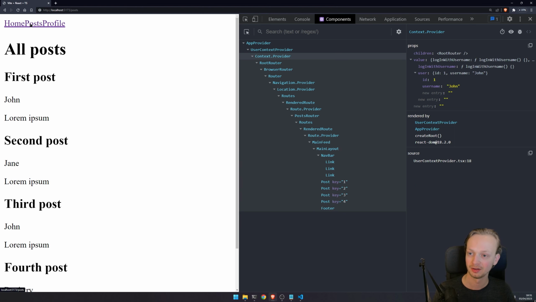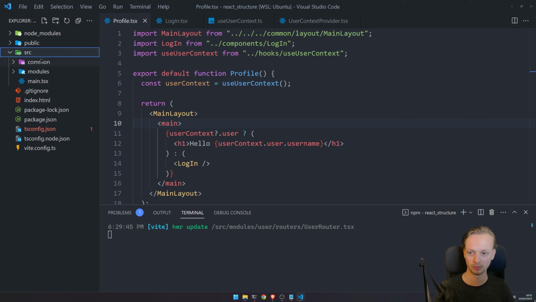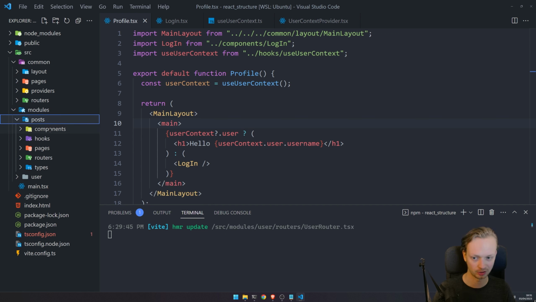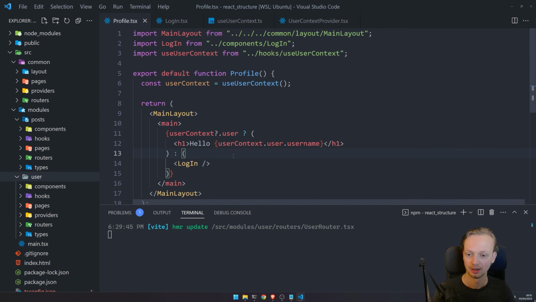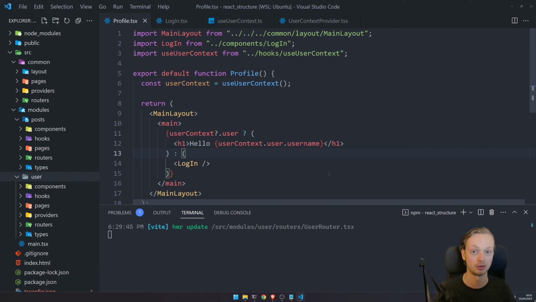I think this makes it clear enough how to set up a good structure for your project: common modules, or well, common components, pages, whatever, routers, and then modules with their components, hooks, routers, types, providers, whatever. So I hope that you found this useful as a nice little app that we can build with React and TypeScript, and how we do it according to this modular file structure, folder structure.